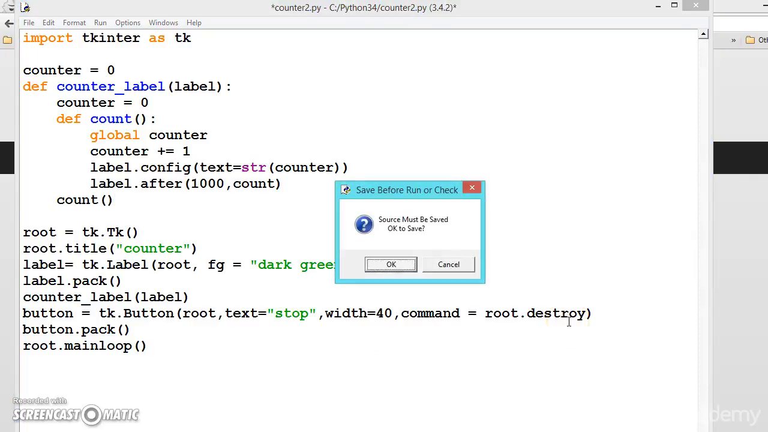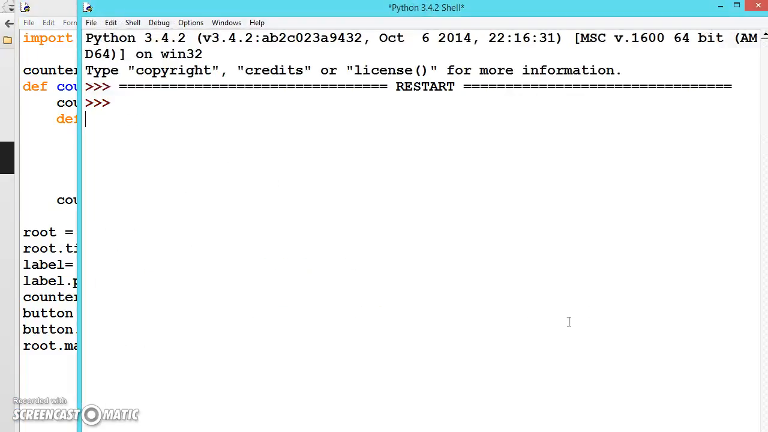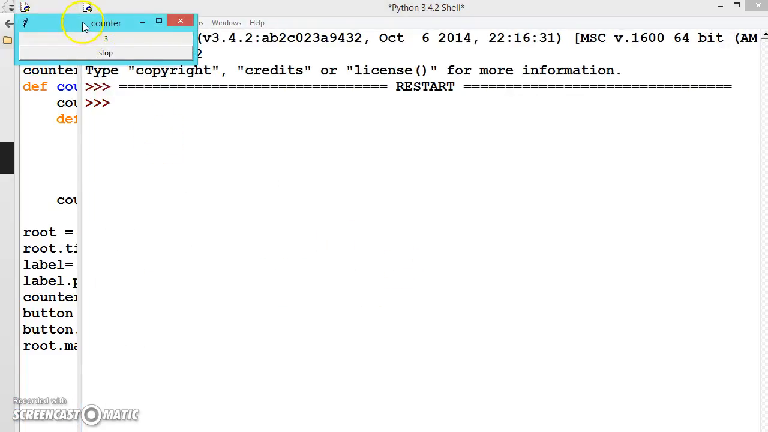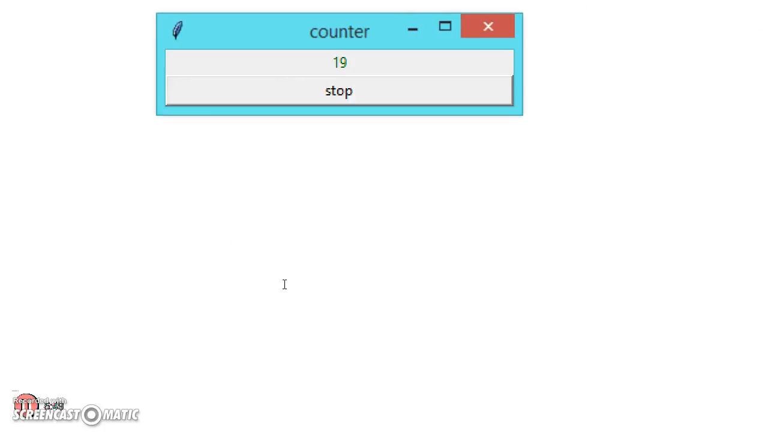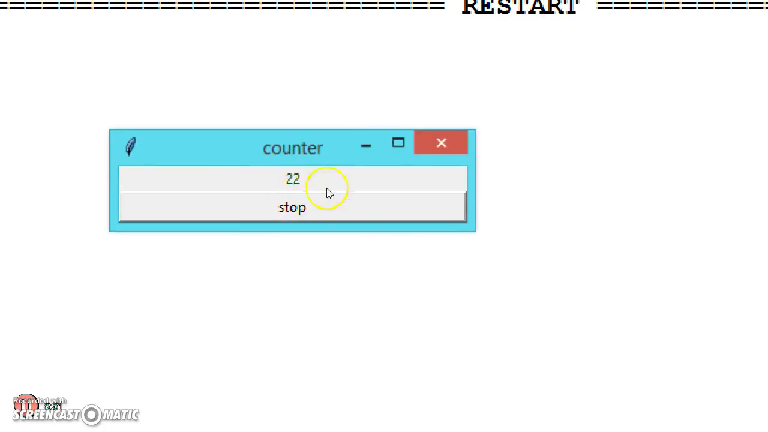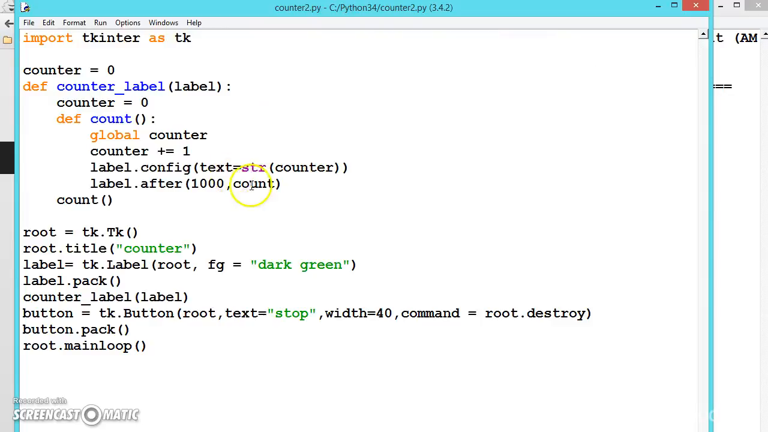Now let us see the output. See here, we have successfully created a counter, 8, 9. Let me zoom in a little bit. So this is our counter. Until we press stop, this will be counting the seconds. Stop. So now I think you understood why we have written 1000 here.